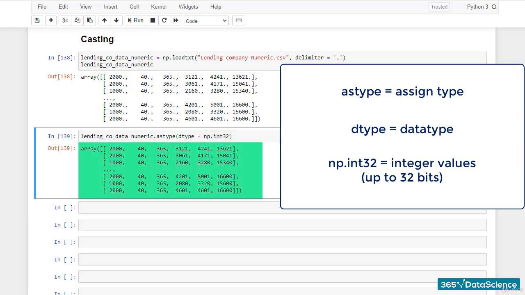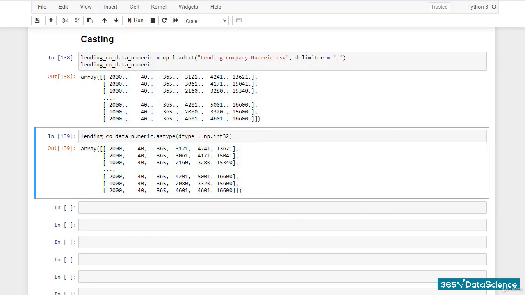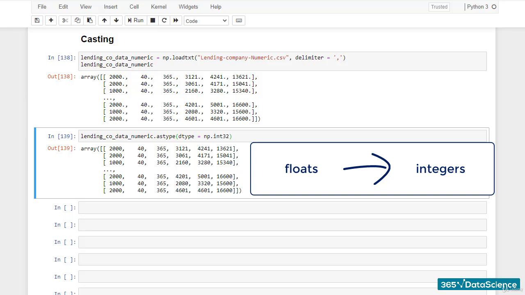The output is very similar to the original array. This time, there are no decimal points in the obtained values because every decimal value is now substituted with a corresponding integer. Good job!